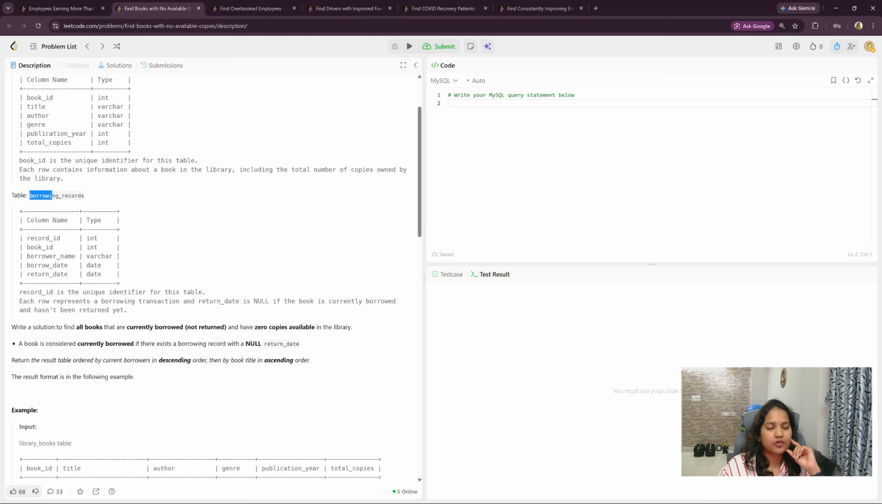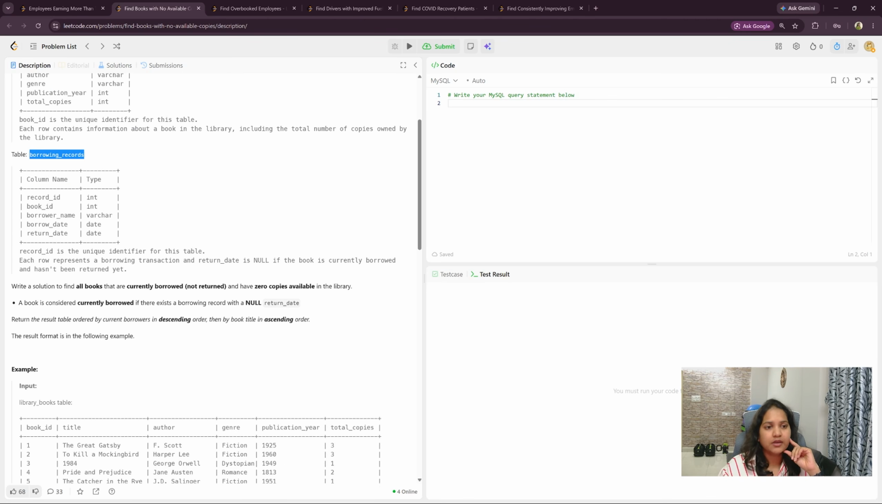Then you have one more table called borrowing_records. This particular table will have record ID, book ID, borrower name, borrow date, return date, where record_ID is the unique identifier for this table, which means that this particular column also will not have any duplicates. Each row represents a borrowing transaction. And return date is null if the book is currently borrowed and hasn't been returned yet. If the book is still with the person, the status will show as null because he still did not return the book.